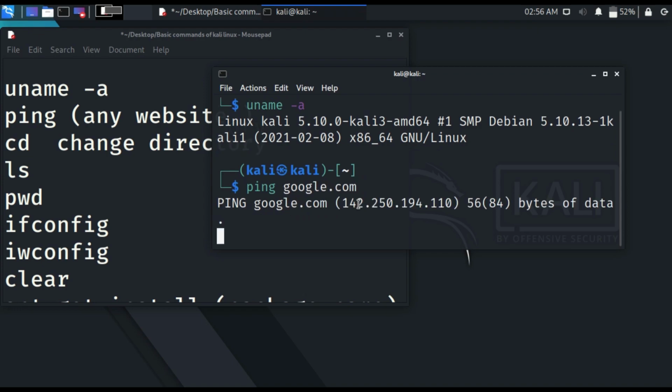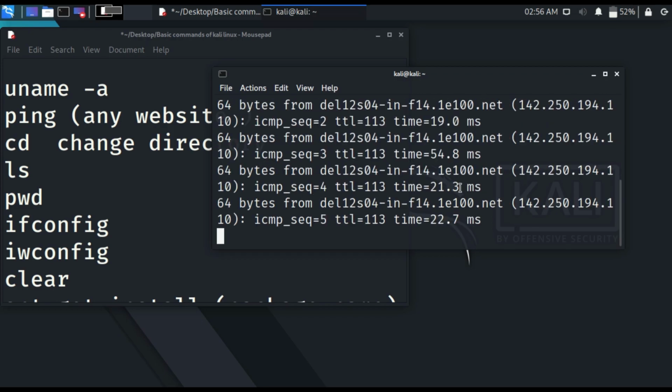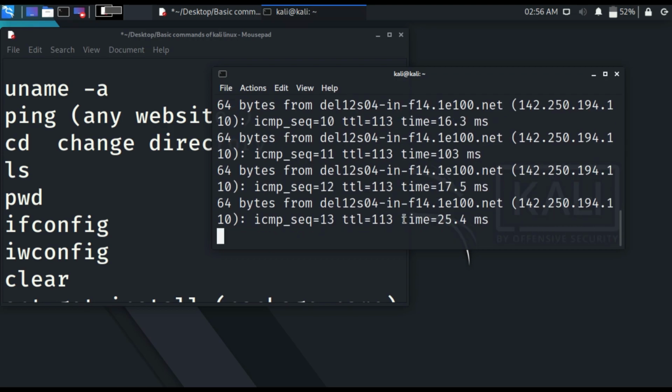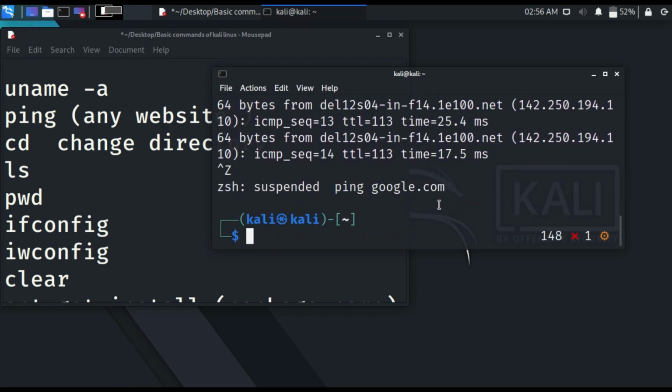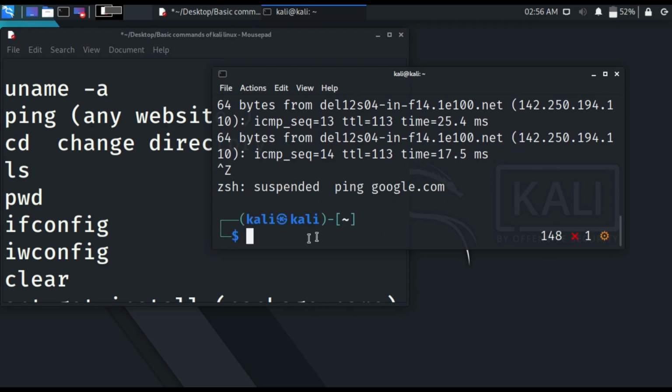So by pressing enter, we can see some data and times showing here. By this we have seen that some packets are sent and some packets are received, and the packets will keep running all the time, so we have to press Ctrl+C. By this we can see that my internet connection is stable. You can also check your internet connection.